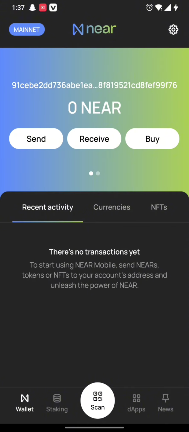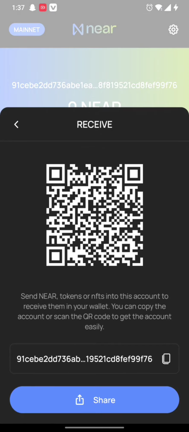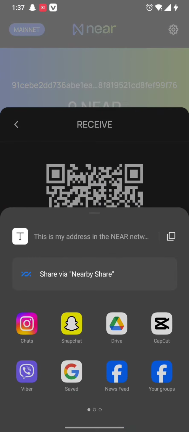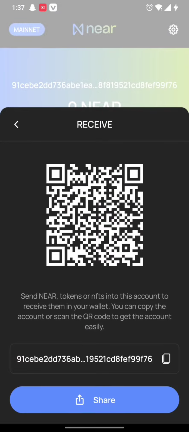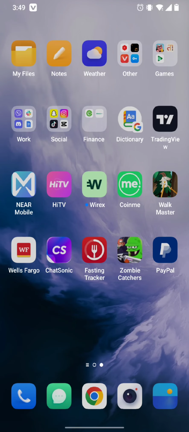Now all you need to do is simply tap on the receive option, and once you tap on it, you can find your wallet address as well as the wallet address in your QR code, so you can even share it with your friends. And this is how you find your wallet address in your wallet.